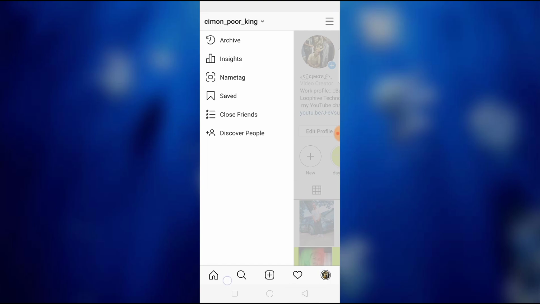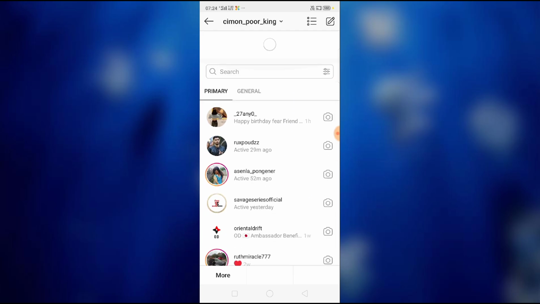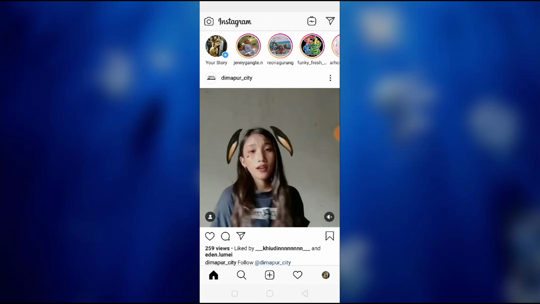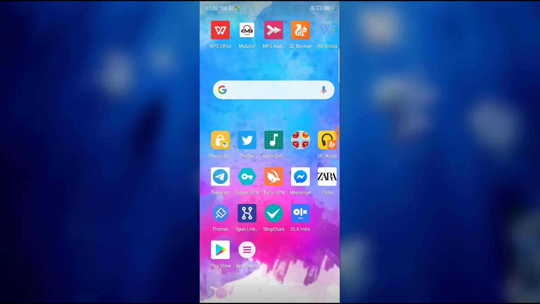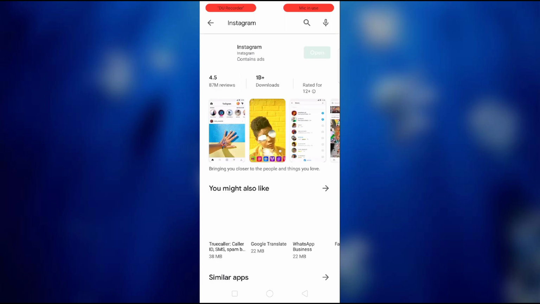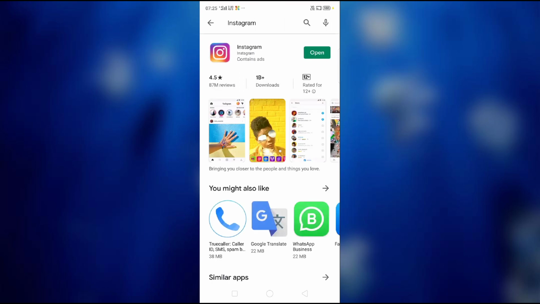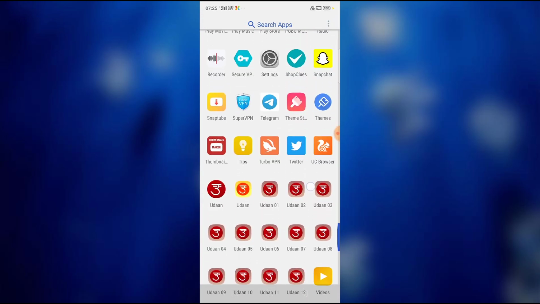and then let's see, just go to the message, and then everything is okay. So what you have to do is go to your Google Play Store once, and then search for Instagram, and then if Instagram is asking for an update, you have to update your Instagram. After that, go back to your phone settings.